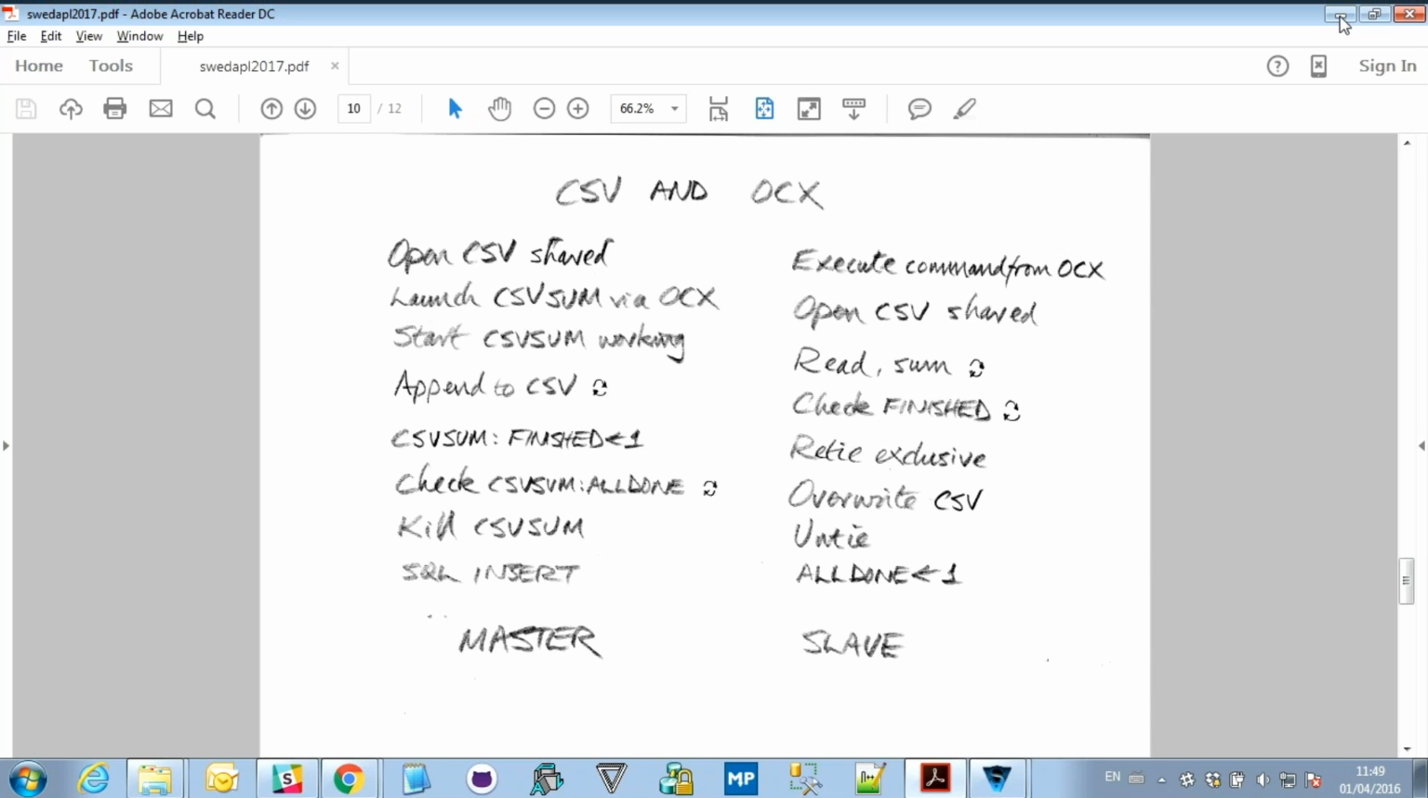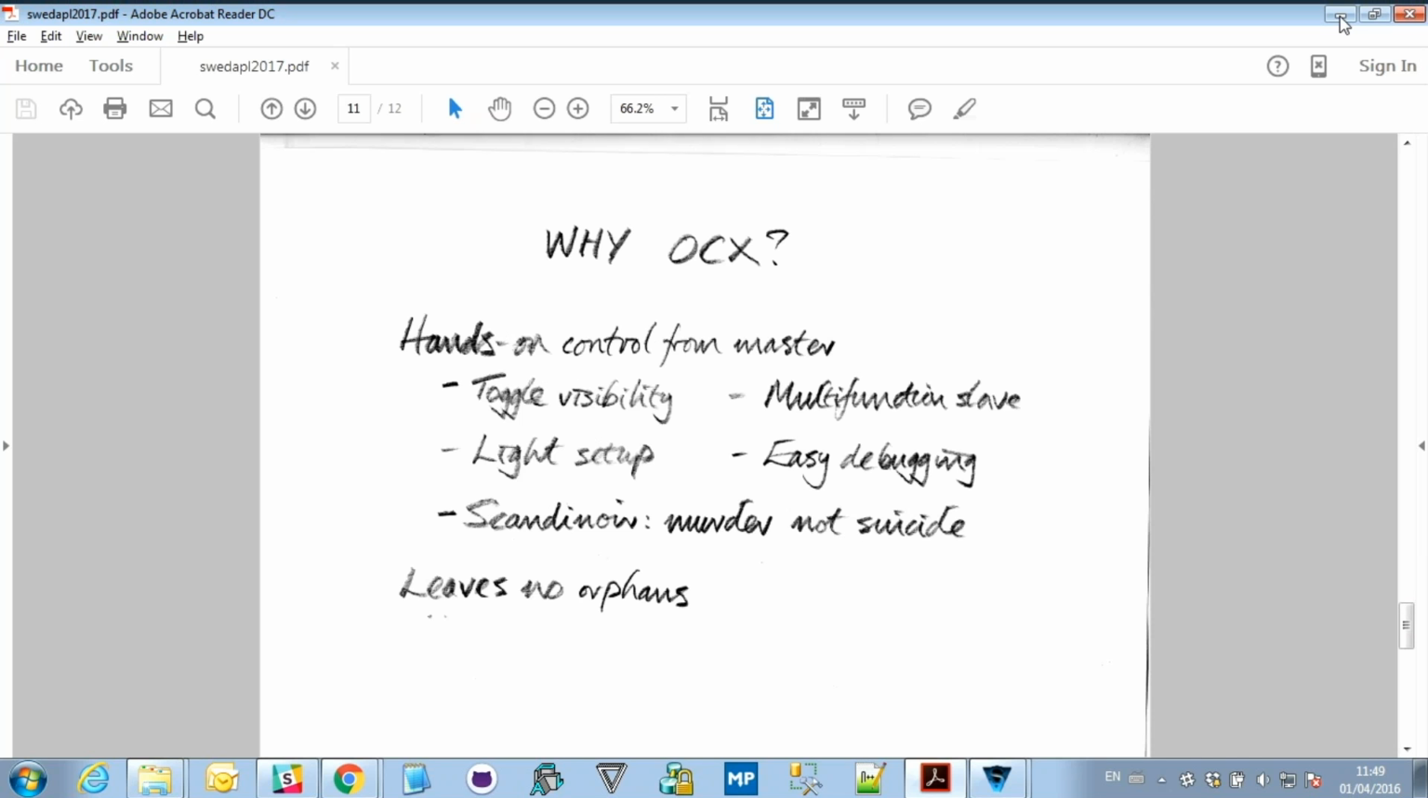So not that much different, but in practice for the development and debugging, it looks a great deal better. And I hope to show you that in a moment. We've got hands-on control from the master task. That means that I can sit in my APL session and drive stuff inside the slave. But it also means that while debugging, I can make the slave task visible. I can go in and ask questions in the slave session.